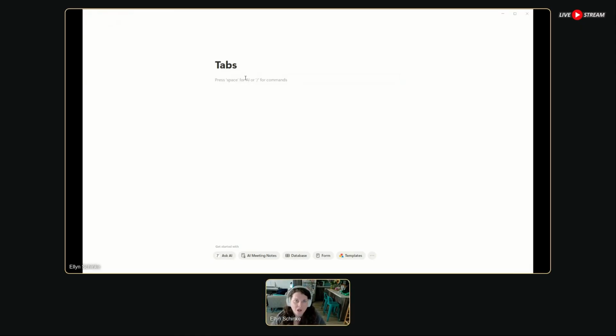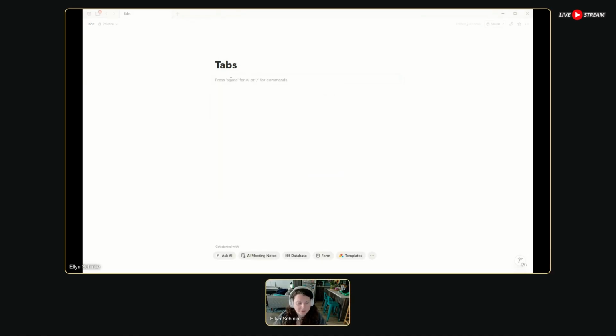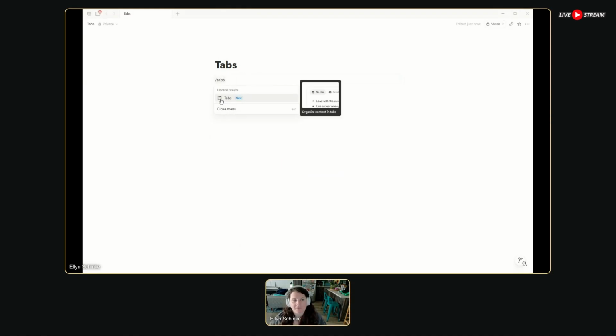How you access it is how I access basically everything in Notion. Whenever I'm trying to add a new block to a Notion page, I use the slash menu. So I do slash and it pops up all of the different things that you can add to Notion. In this case, we're going to do slash tabs. All right, and this is what it looks like when you add your tabs in. It's going to immediately default to creating these 3 different tabs.